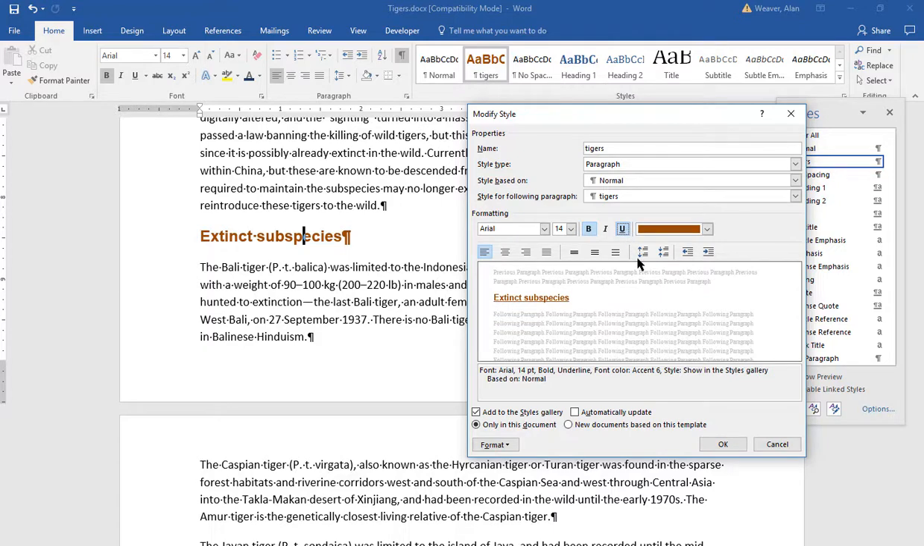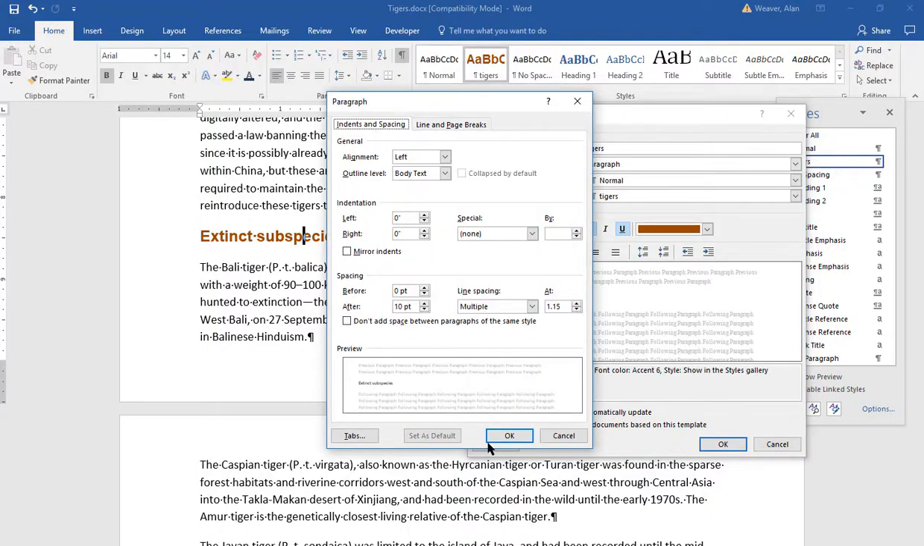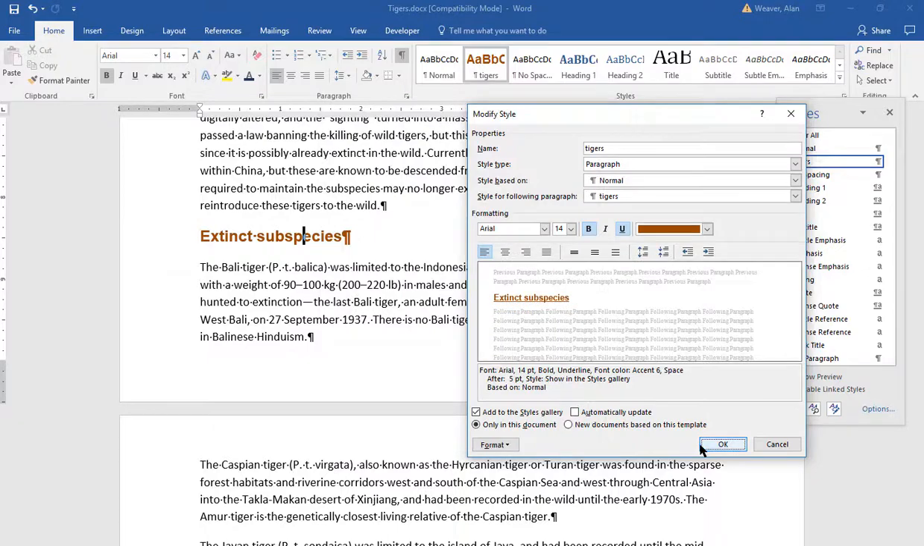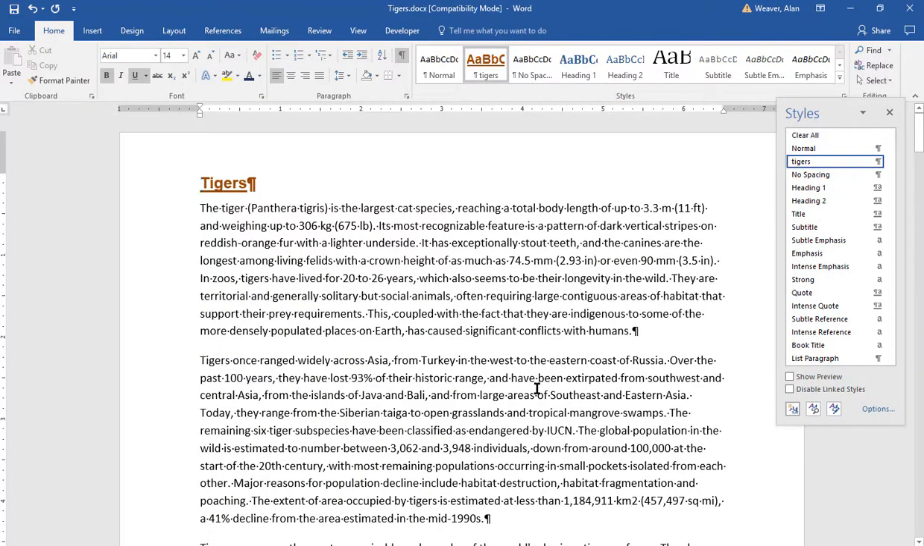Next thing we want to do, we want less space in between these two paragraphs. I go to format here, I go to paragraph, and I go into indents and spacings. It's putting 10 points after this here. I'm going to change this to 5. I say OK. It's changed here. Scroll up to the beginning. It's all changed.